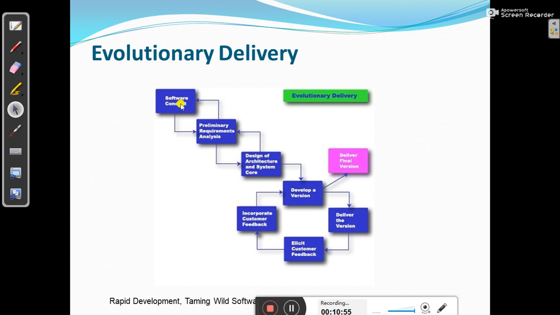First, it builds a software concept, then it analyzes the preliminary requirements. It gives feedback to the software concept also, and in that way it incorporates it again. Then this goes to the design of architecture and system core, and again it can provide feedback, and again it can provide inputs here. In that way, it develops a version.